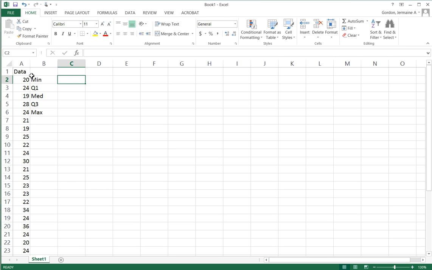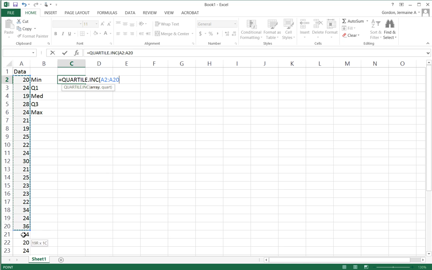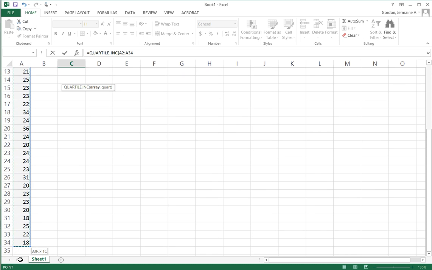Right next to minimum, I'm going to highlight that cell, type equals, and then look for quartile.inc. I start typing a Q after the equals, and you see all the quartile functions come up. I want quartile.inc, so I'll double click on it, and then it's going to ask me what array I want to find the quartile for. So I highlight all of these, and it tells me that I have A2 to A34.